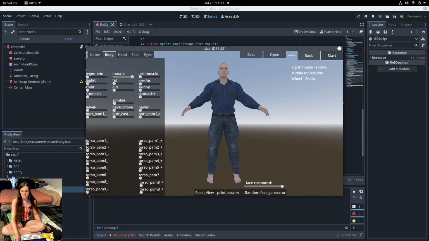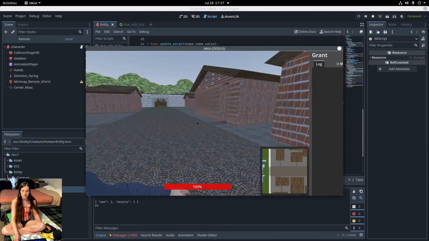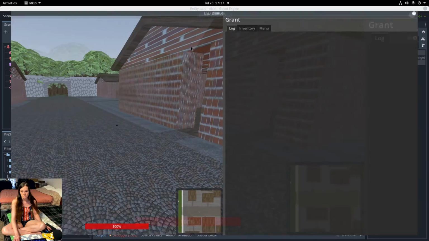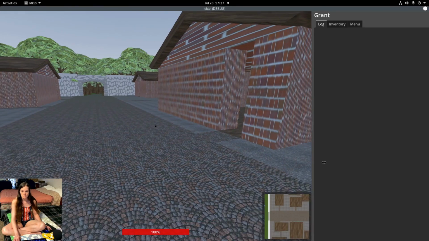So I have been playing some Fallout 4 Survival with the Sim Settlements mods enabled, and that's pretty fun.